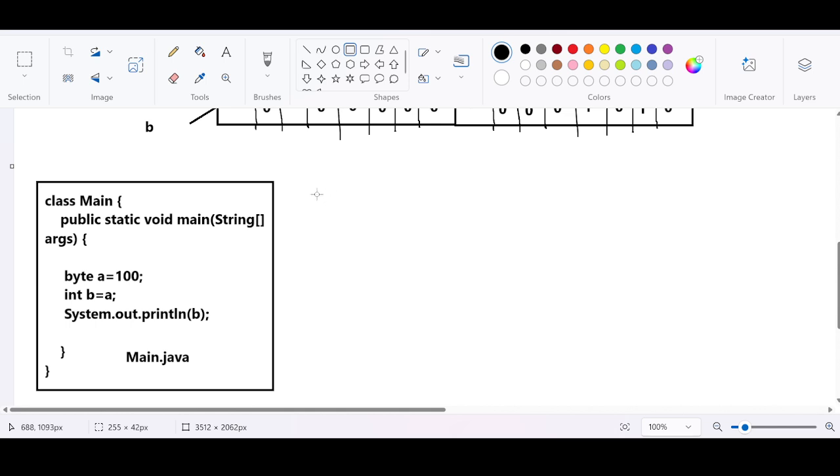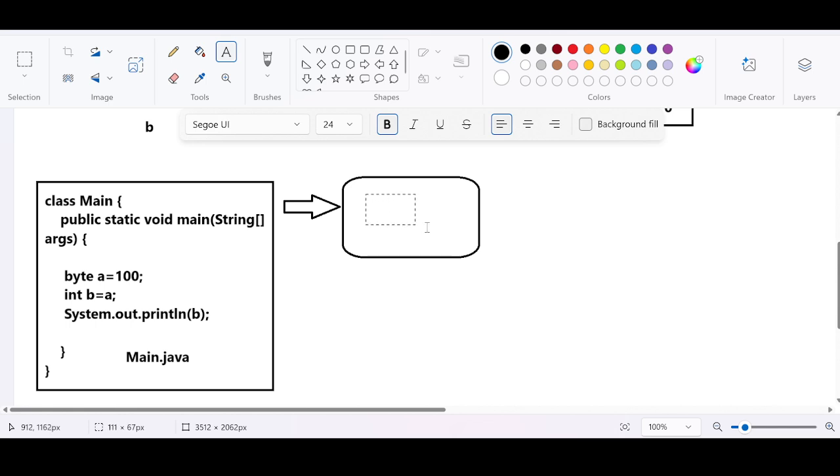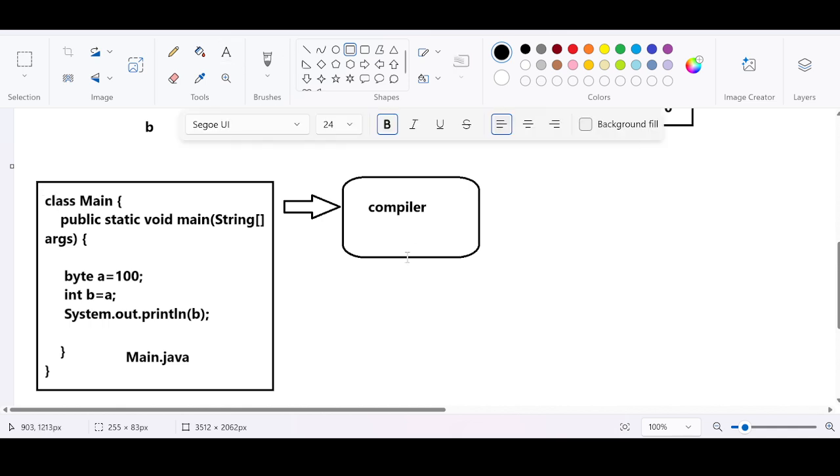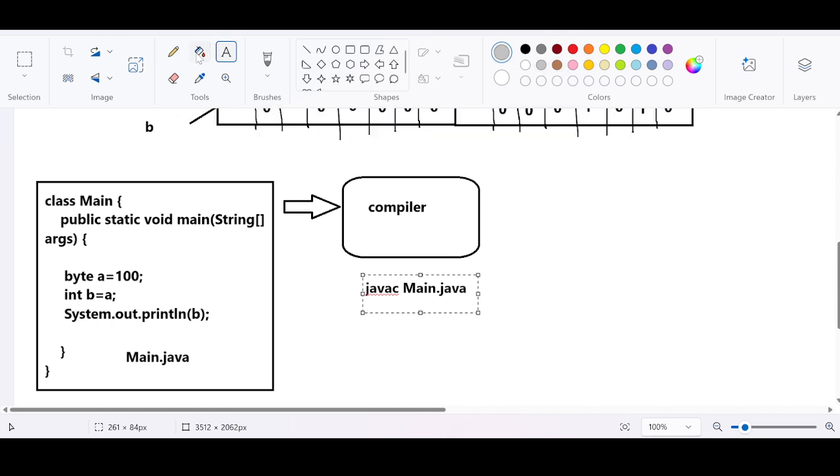Now the compiler will come into the picture. Now focus here. There is a concept of compilation. The compiler will check each and every line. Moment you give this code to the compiler, how will you give it? You would say javac space main.java. This is the command. As soon as you give this command, the compiler gets activated. After the activation, the compiler will check each and every line for syntax errors or semantic errors.